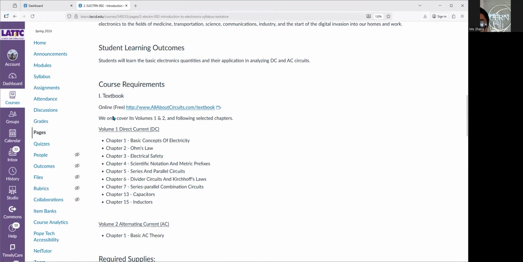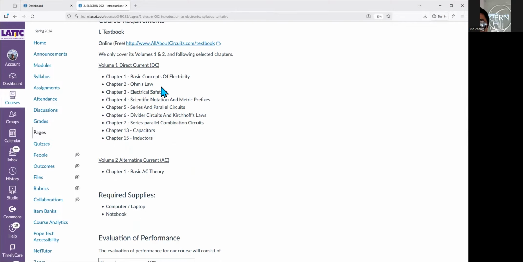We don't need to buy any textbook. We are going to use a free online book at allaboutcircuits.com. The in-person class, the one that Mr. B is teaching, is using the same textbook. We only cover volume 1 and volume 2 of this online book. For volume 1, we're going to focus on these chapters. We are not going to cover everything. That'll be too much, too much burden. Everyone will be saturated. Instead, we focus on the quality of learning. We only pick the most important topics.